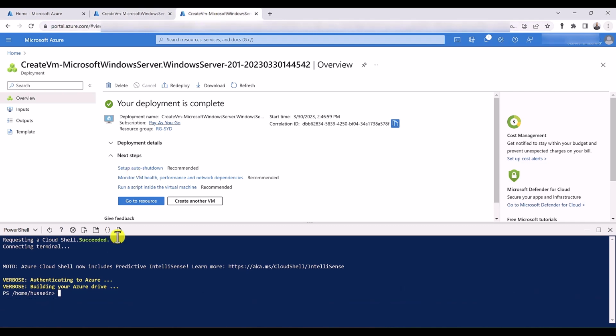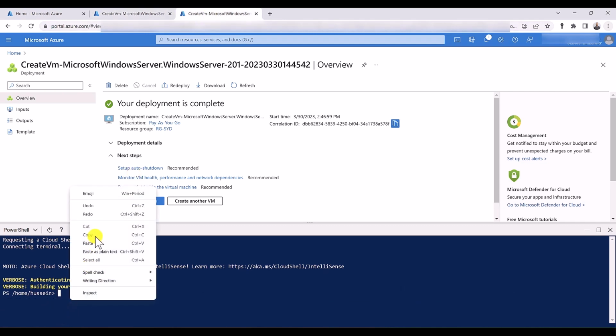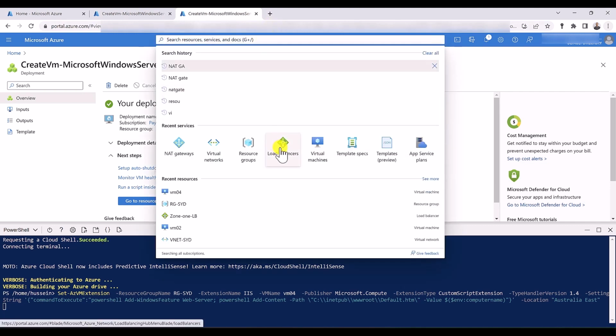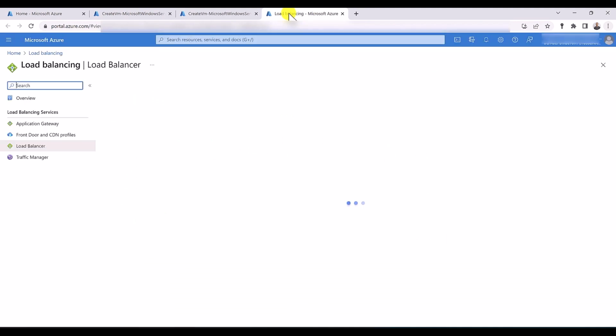And now let's do exactly the same on the other Cloud Shell terminal. Let's paste this command and change some parameters. RG Sydney and the VM name VM04. And let's go ahead and run this command. Now, let's go and create our load balancer.